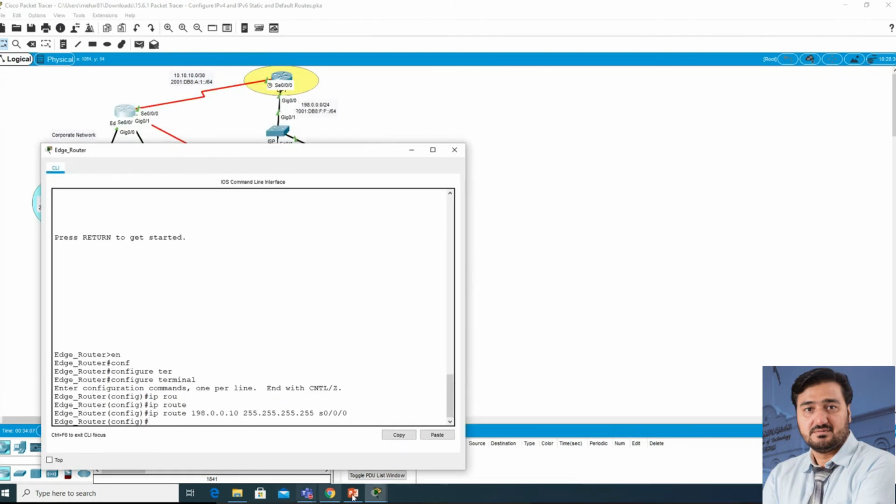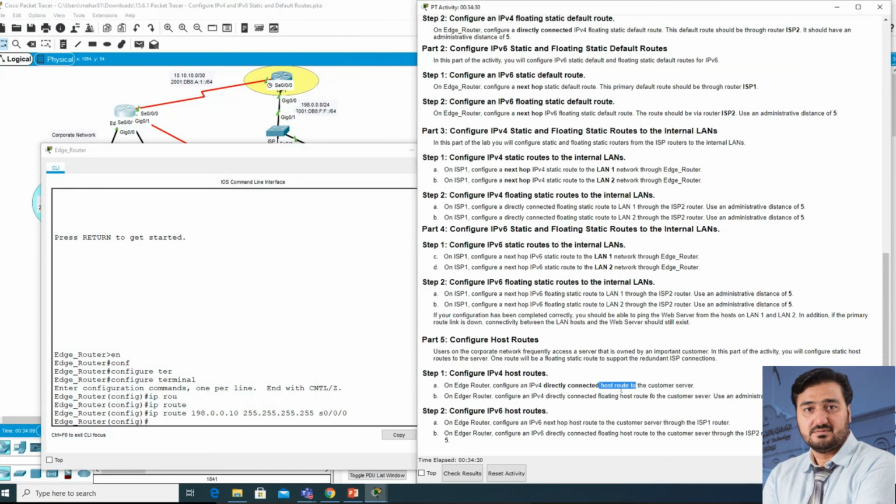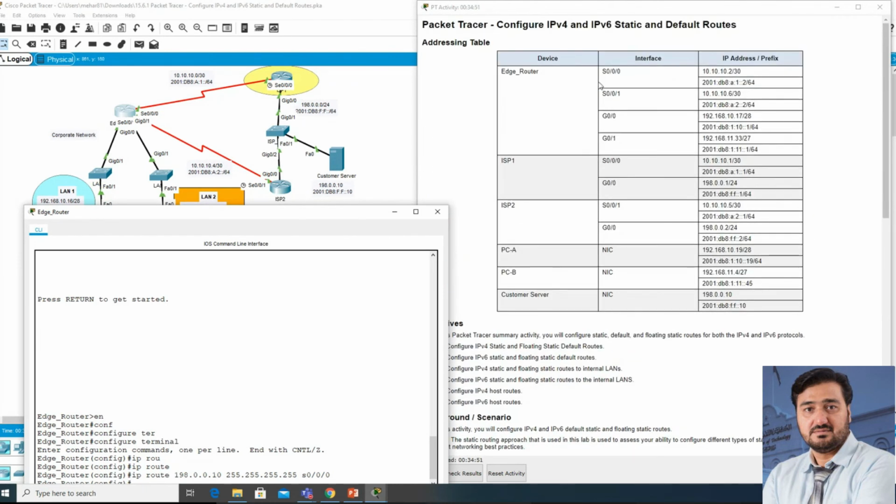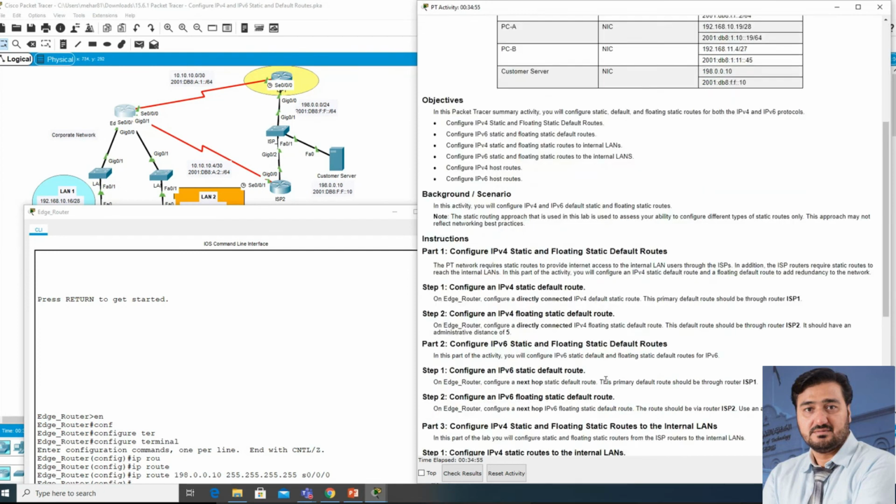So the second statement. What is the second statement here? On the edge router, configure an IPv4 directly connected floating host route to the customer server, using an administrative distance of 5. Now we will configure the backup here. So here we need to mention the edge router. The edge router has serial 0/0/0 and serial 0/0/1 interfaces, so it will be serial 0/0/1.